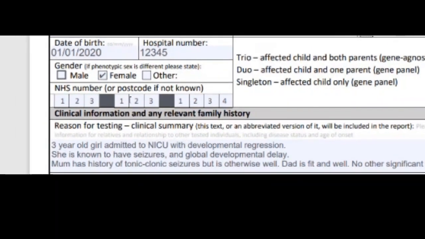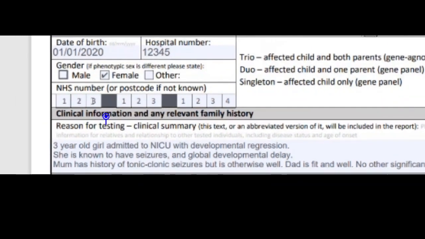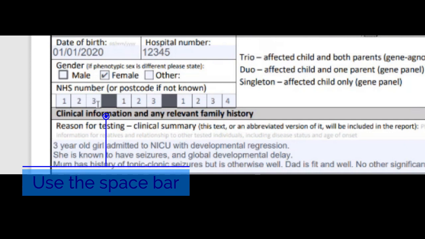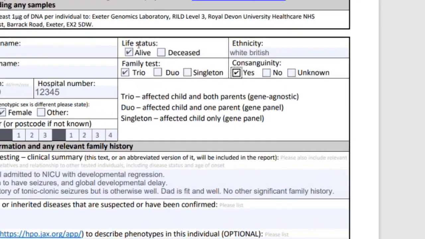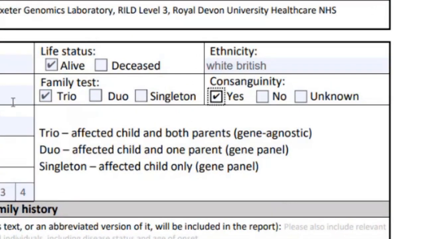Completing the NHS number box can be tricky. Use the space bar to skip spaces and black boxes. Otherwise, the number will get obscured in this black box. Tick the option to indicate whether your patient is alive or deceased. Choose the correct ethnicity and indicate the number of individuals referred. It is also very useful to indicate whether there is any consanguinity.